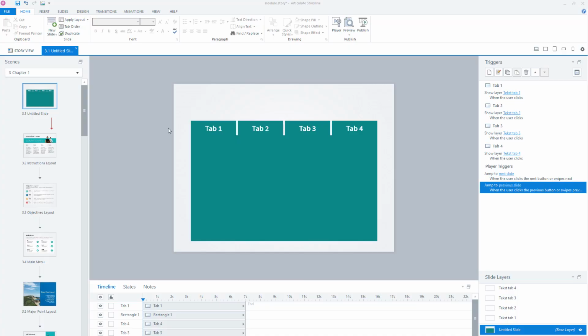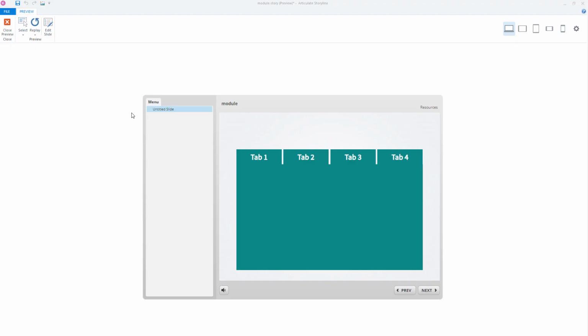I have a slide with four tabs here, and the idea is that when a user clicks on one of these tabs, the corresponding layer opens with text on it. And I want only one tab to be selected at a time. Now, let's take a look at this slide in preview mode.